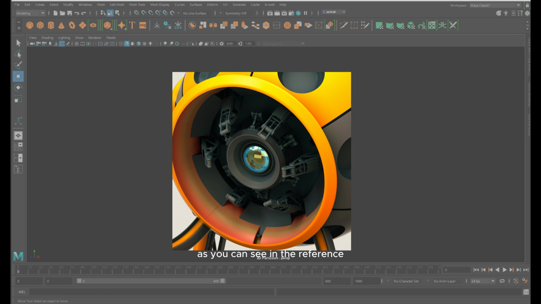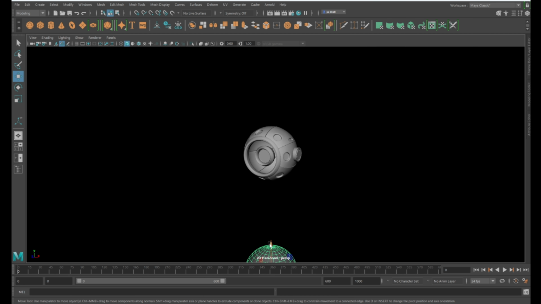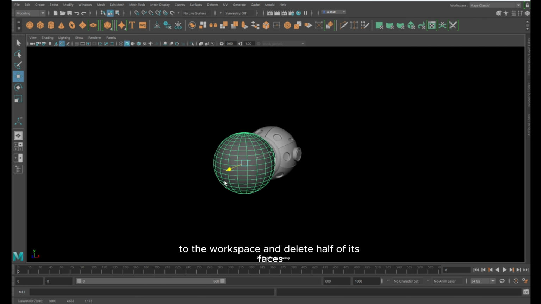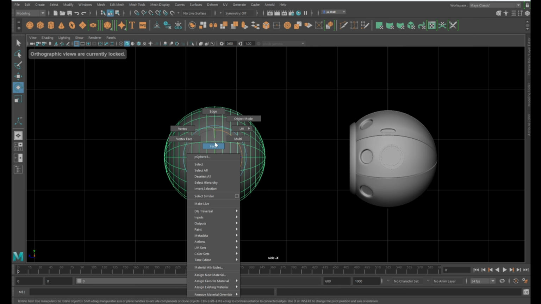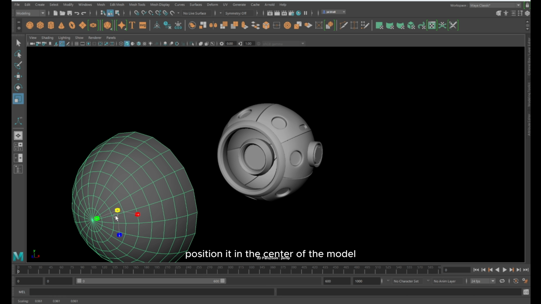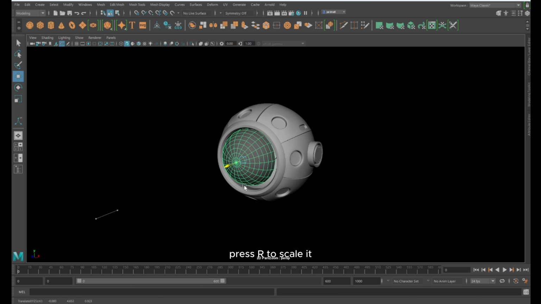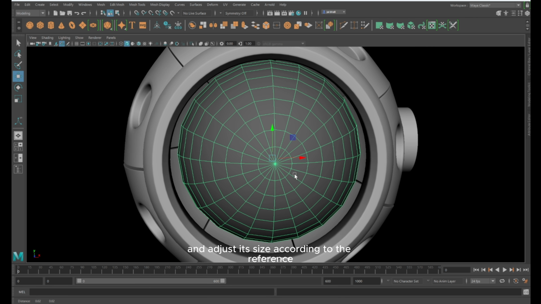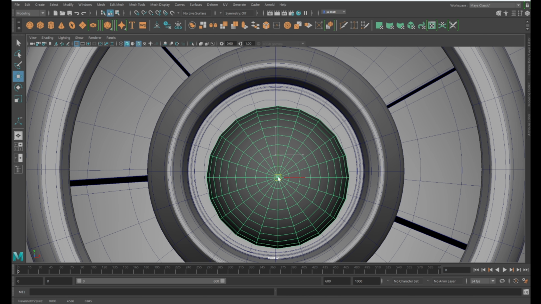As you can see in the reference, there is an eyeball positioned in the center of the model. To create it, add a sphere to the workspace and delete half of its faces. Position it in the center of the model. Press R to scale it and adjust its size according to the reference.